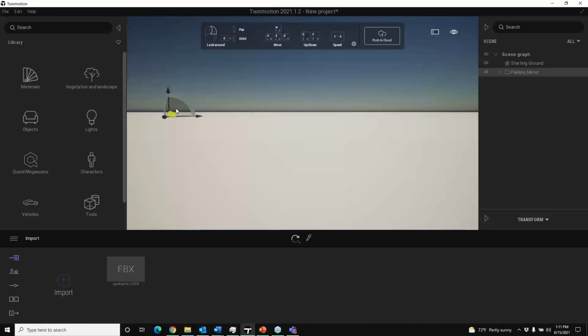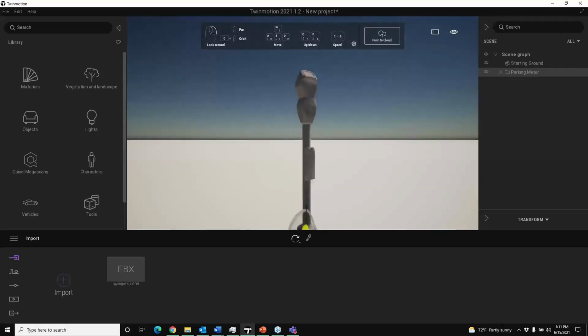Once it's imported in, I didn't know that it would come in that far away from where I was looking, but a keyboard shortcut here is really nice. If you select an object in your scene graph and just type the letter F as in Frank on your keyboard, it will zoom right in to that object. So we're looking at our parking meter.